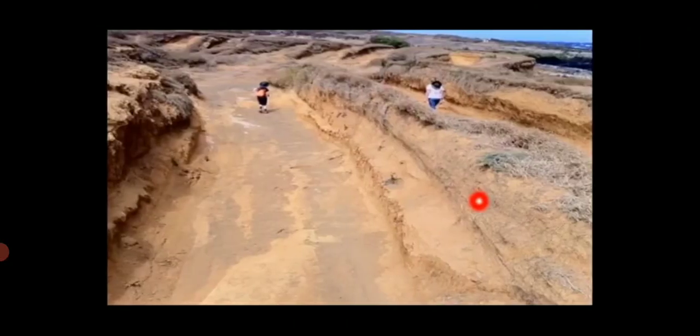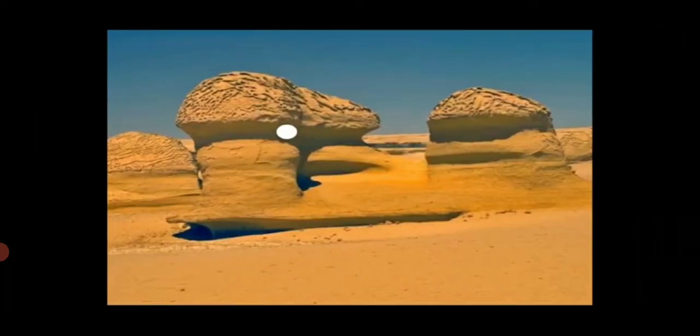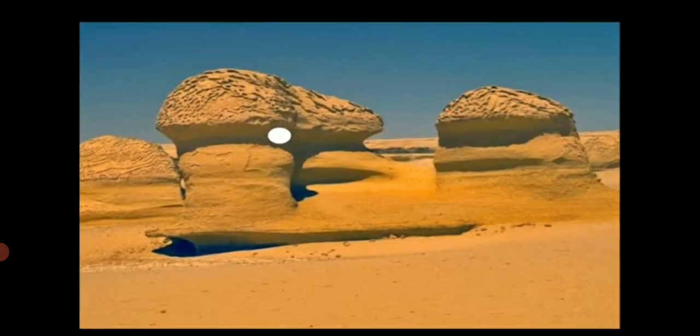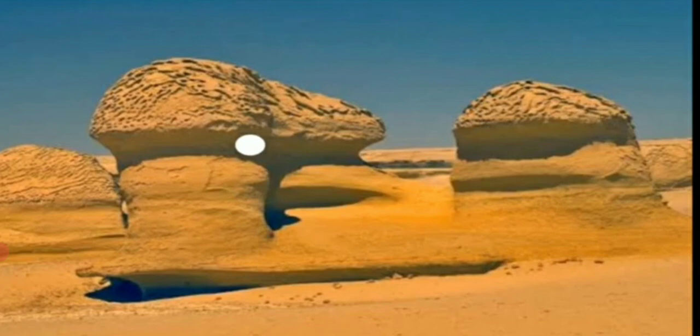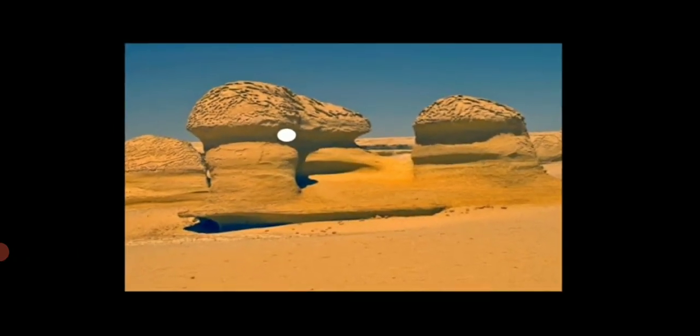Again here you can see that the strengthened areas are raised above, but the soft rock areas are cut down by the wind. Okay, this is the last. These types of landforms are also formed by the action of wind erosion. Okay, that's all. Thank you.